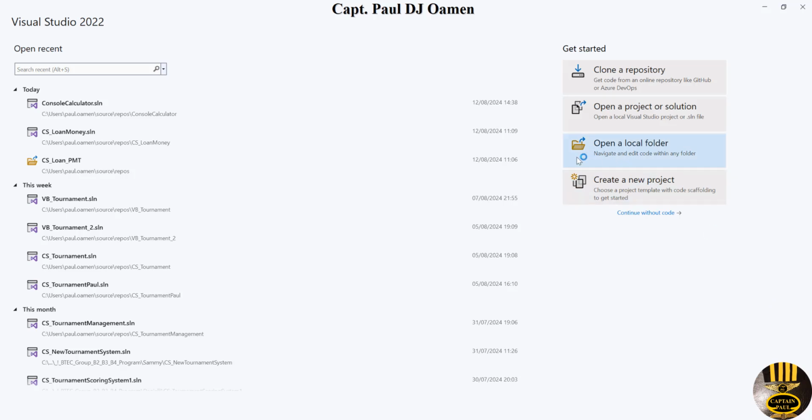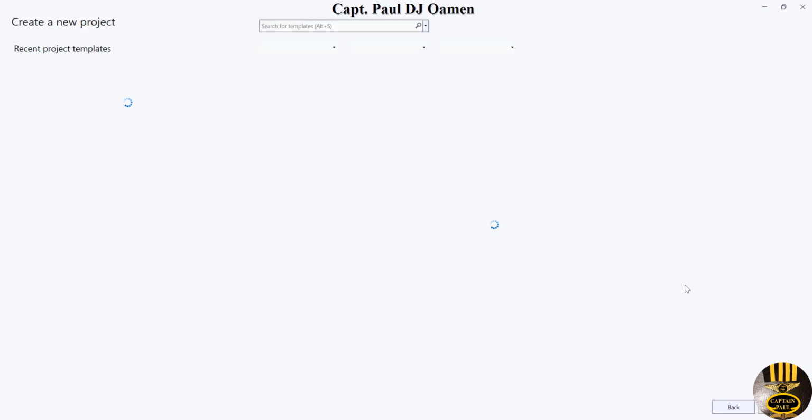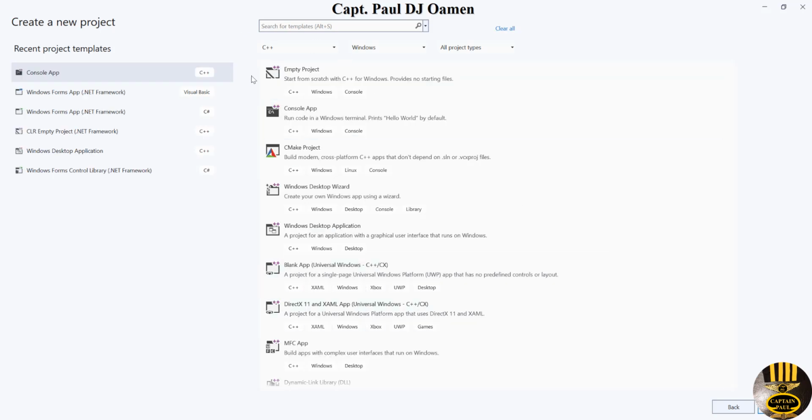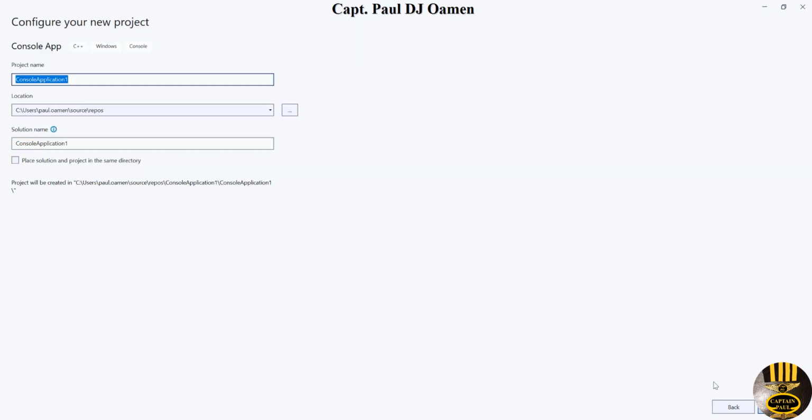So I'm going to start by clicking on create new project, and we will select C++ console. If you don't have it here, come right here, drop this down, select C++, and just scroll right down. You should be able to see the console right there. So I'm going to select console app and click on next.